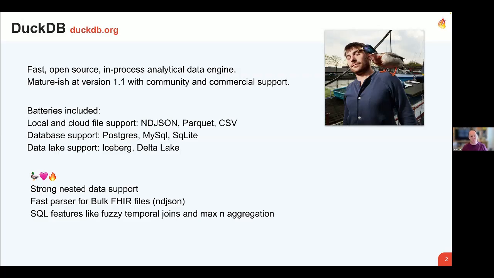And then DuckDB turns out to be really good for FHIR for a couple reasons. One is it has strong nested data support. So it has native types for structs and for lists. And so those are really fast to work with inside the database. And as we've discussed several times, FHIR has a lot of nested repeating values. And so that's a good fit from that perspective.